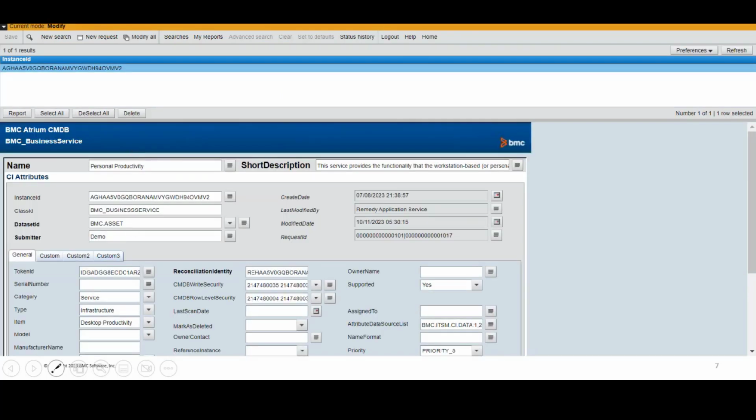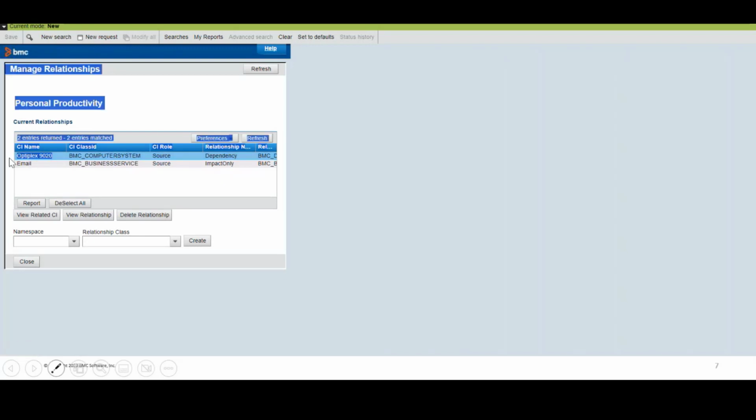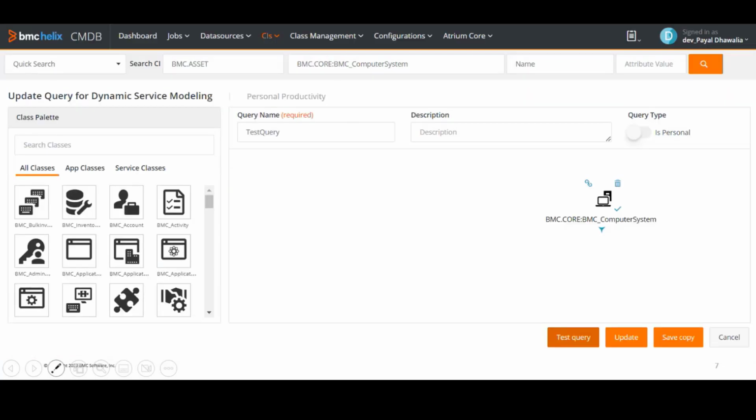Sure. See, now this has been updated. Initially, we had found that my CI, personal productivity business service, was just related with one CI. If I refresh it, you see it got related with Optiplex 9020 as well. So this is also a kind of automation that can help you for the dynamic service modeling. It's a very simple query that I showed you. It depends on if you want to build a kind of complex query. That can also be done based on the requirement.